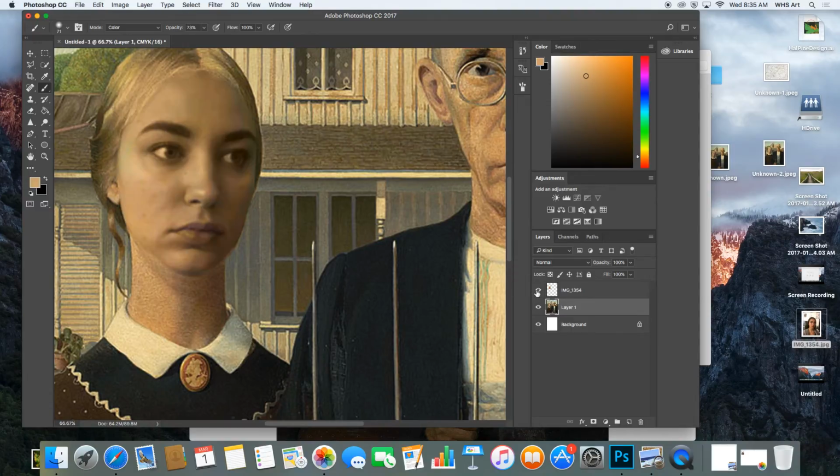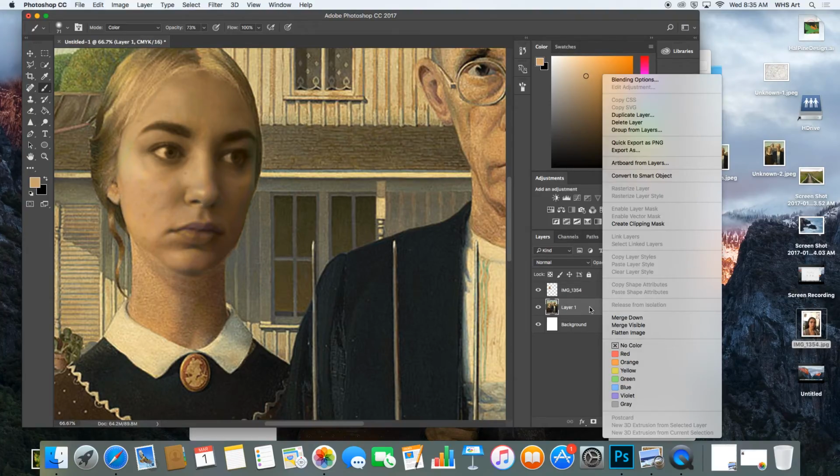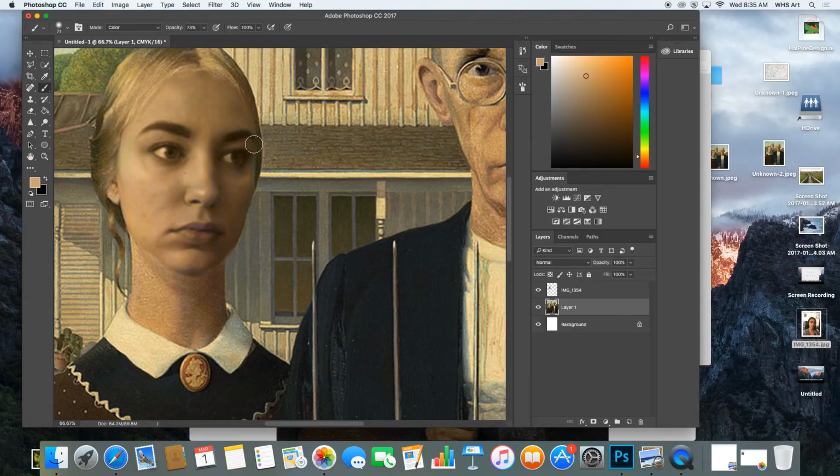Why that matters is now I'm going to start getting rid of this gray. I'm still drawing on this layer, but I have that one open so I can see what I'm doing. I'm going to draw that in.